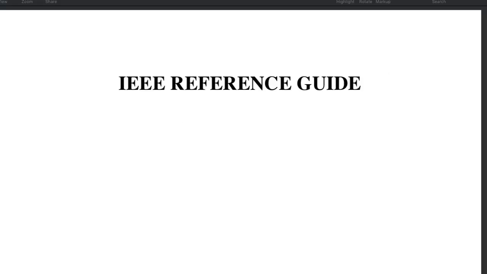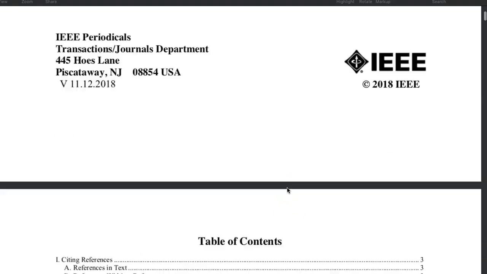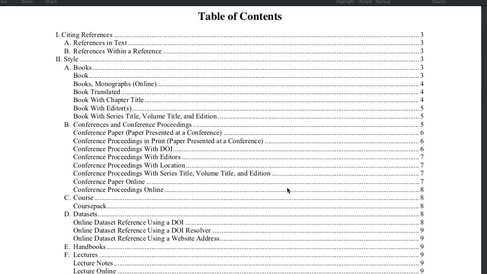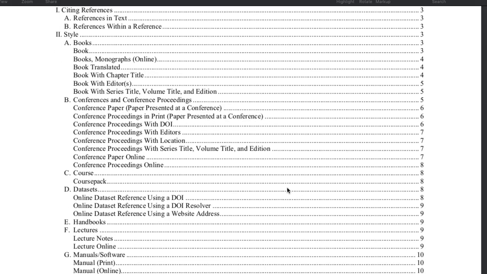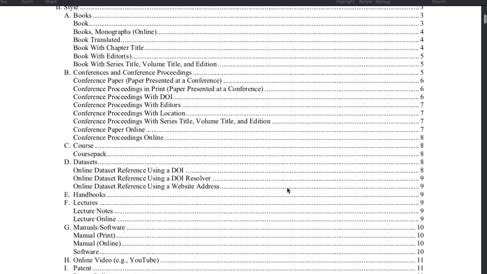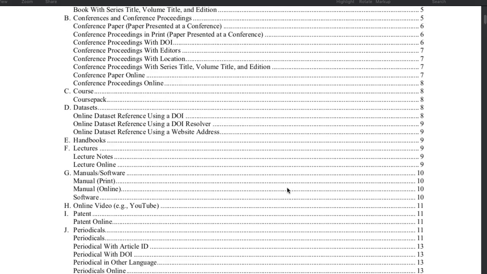First off, let me show you the IEEE reference guide that we'll be using for this class. You can find this document on PolyLearn under Resources. The table of contents, if we flip down here, will allow you to click on the type of source you're referencing and take you directly to the citation. Let's look at a journal article with a DOI.